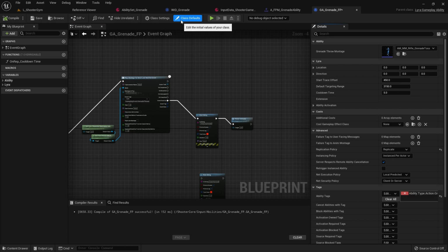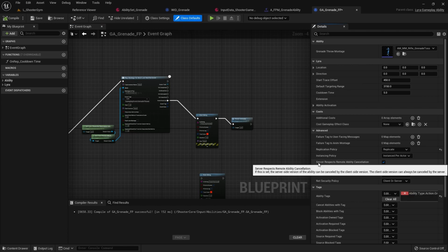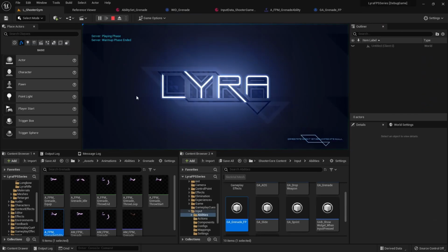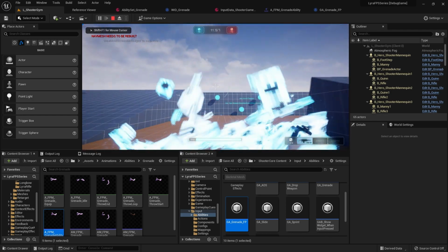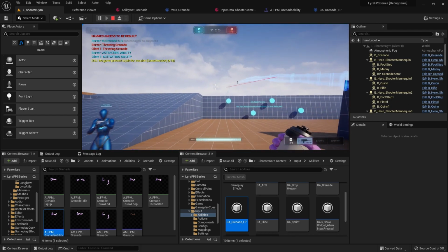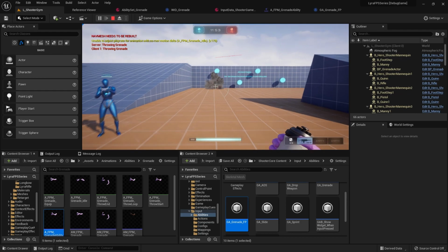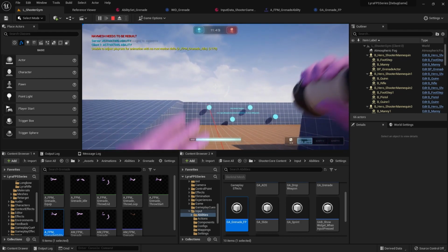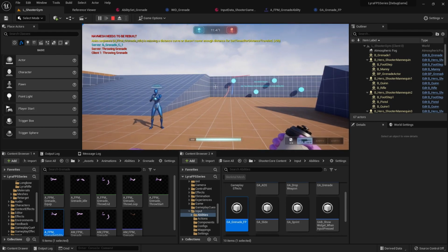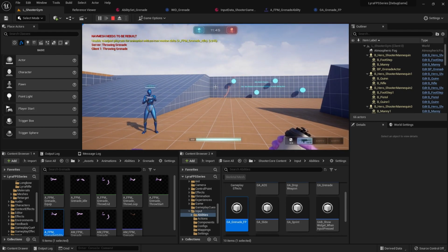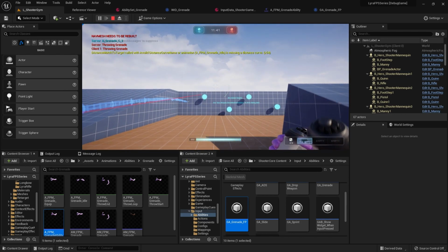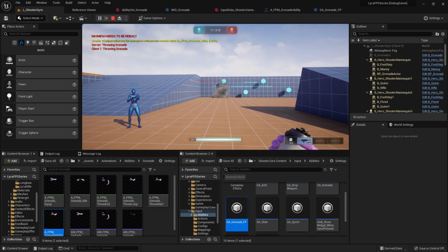If we go to the class defaults and turn off the server respects remote ability cancellation, and press play, we'll be able to toss this grenade out here. And you see where it comes from. It comes from the right location. If we throw that again, see, it comes kind of from my face. It's because we are determining the throw. You see that right there? That is a glitch.